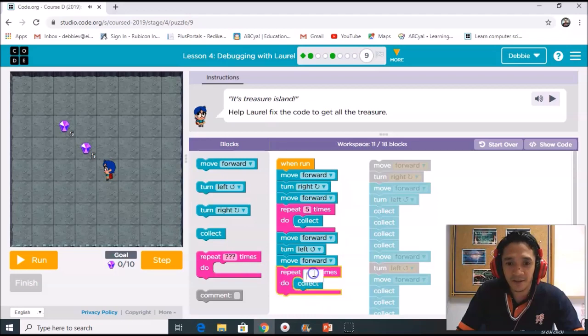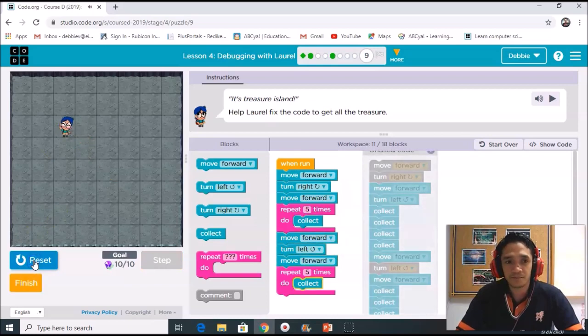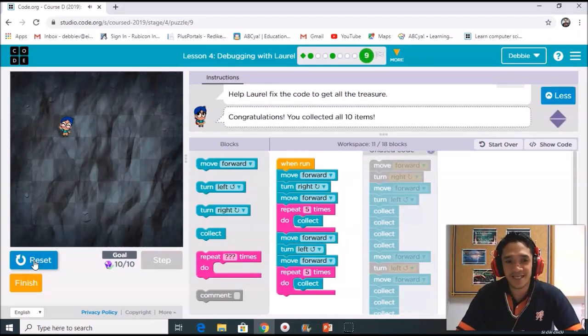gems. How many? 5. Okay, so move forward, turn right, move forward, repeat 5 times to do collect, then move forward, turn left, move forward, repeat 5 times, do collect. Let's try. Okay, as easy as that.